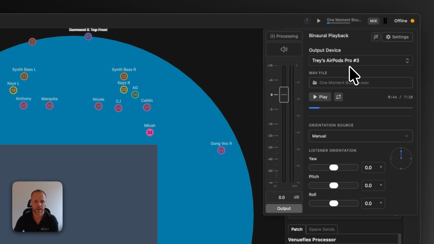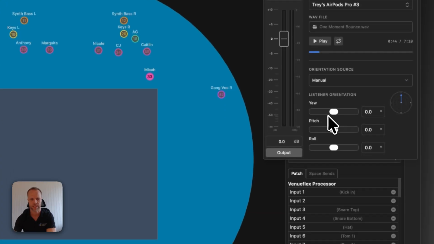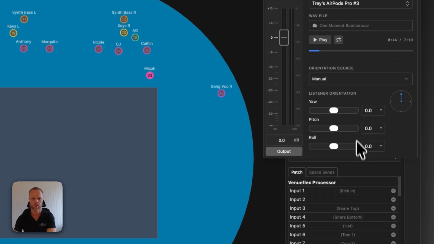On the right-hand side, we have our output device and our file selection, again, like we saw in the Quick Start, as well as transport controls here. Down below, we have more related to orientation in the listener itself. So currently our listener is set to manual, meaning that we'll be able to define the yaw, pitch, and roll right here, or we can accept it in via OSC using the ADM OSC protocol.